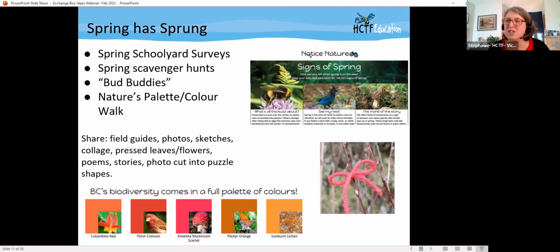If your students have adopted a tree or have a sit spot or somewhere where they go regularly, just to notice things that have changed since the last time they were there. Everyone should have also received this Nature's Palette. You can go on a color walk.